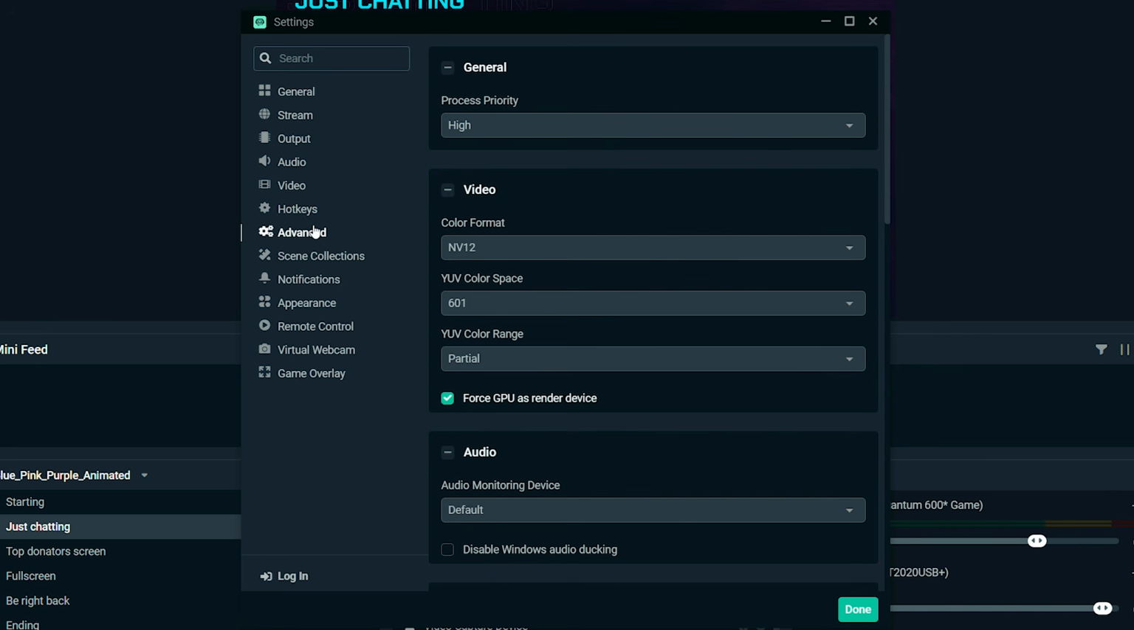And under advanced, I will mention this quickly, you want to make sure you do set your process priority to high. It's going to prioritize OBS over a lot of other programs on your computer, except for the main game that you're playing. This is super important because sometimes your computer will direct power away from OBS, which can cause your stream to lag or just drop frames in general. As for everything else here, you really don't need to worry about anything else.